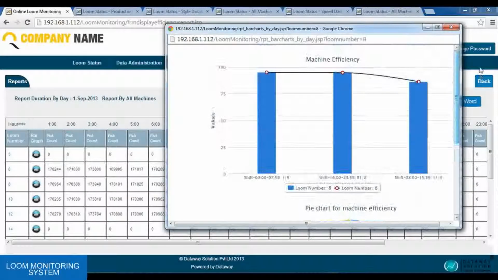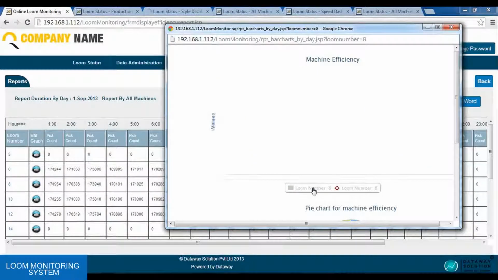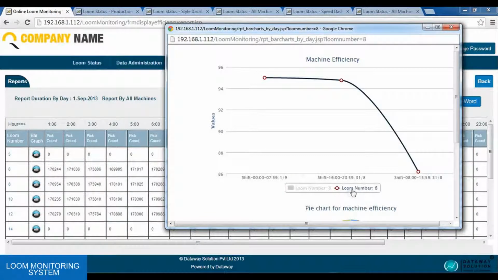Above we have the bar graph. Next we have the line graph over here. This line graph again represents the machine efficiency based on the previous shift, next shift and the current shift.